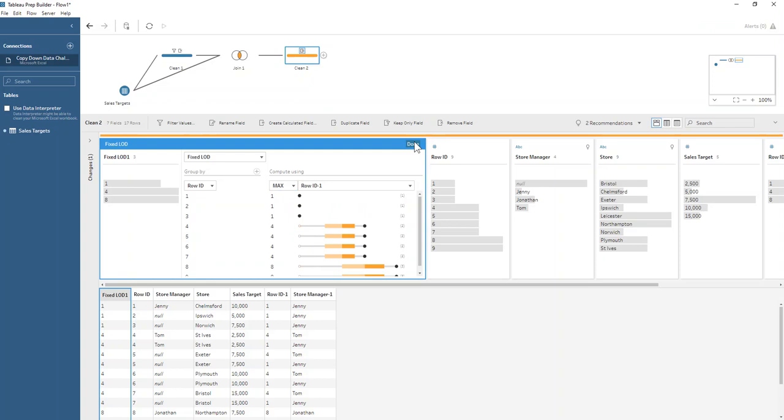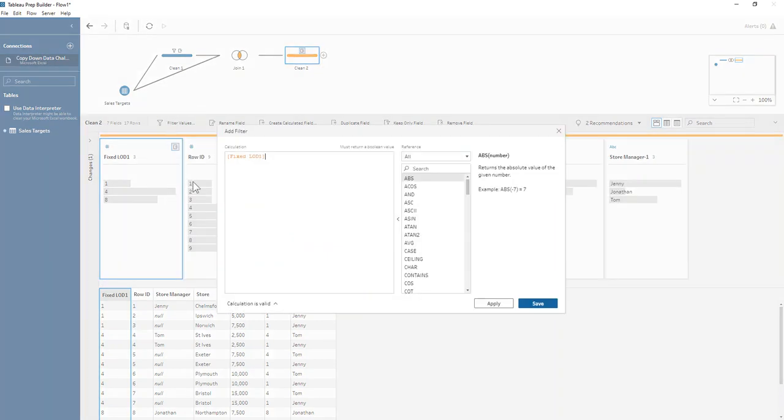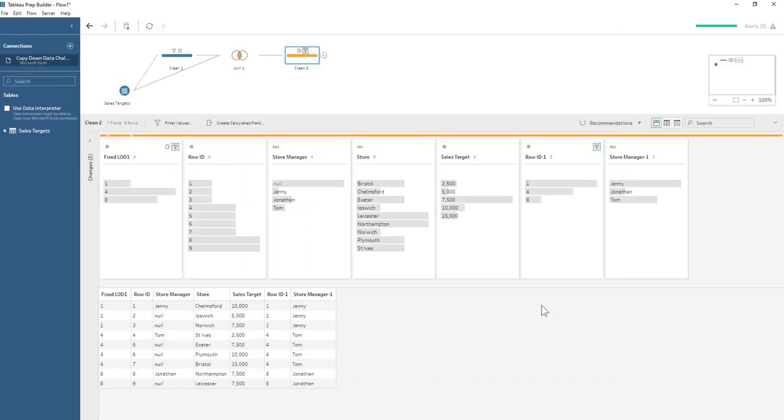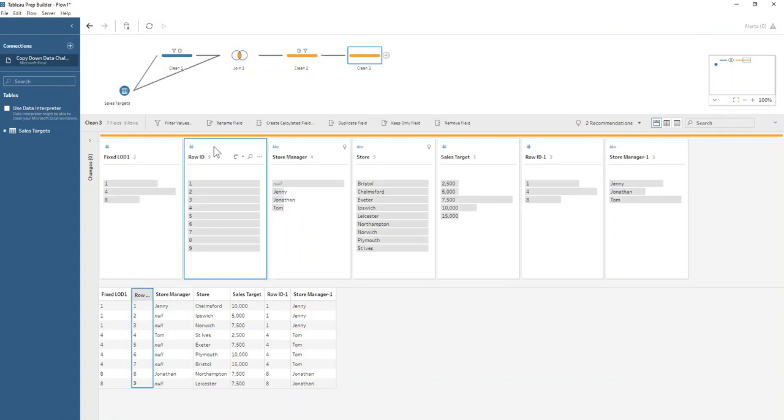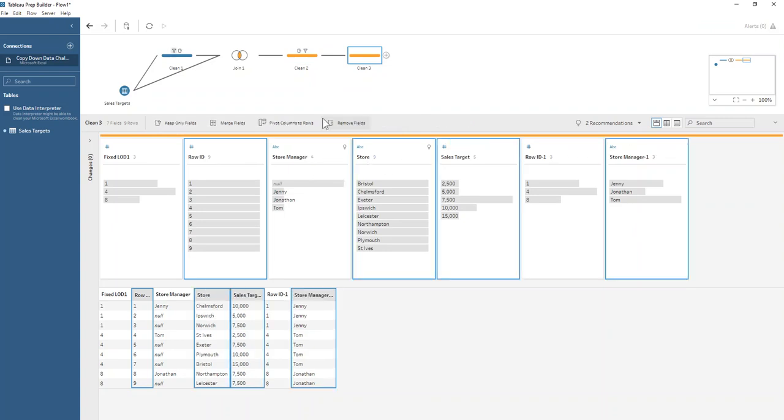So that works. And then we just want to use that fixed LOD to filter. So our fixed LOD should be equal to the row ID minus 1. And that will return us one row for each of our row IDs. Awesome. Now we actually have our values all filled down. So I'm just going to add a clean step and only keep the rows that we want. So we want this one. We want this store manager rather than the one with the nulls in. We want this store and this sales target.